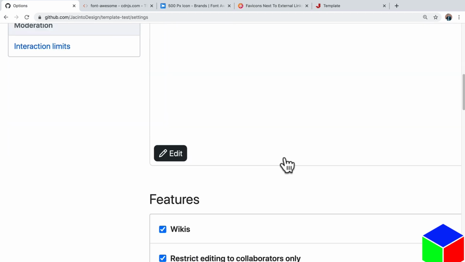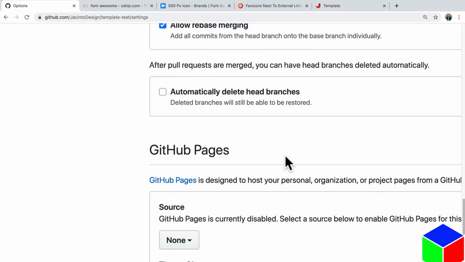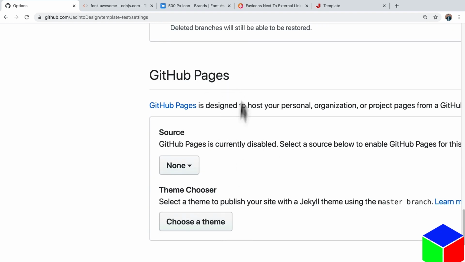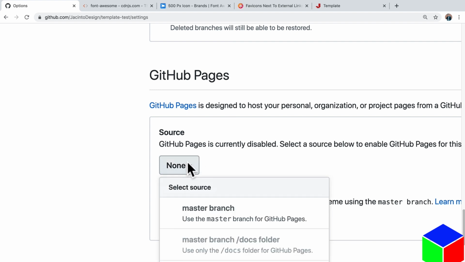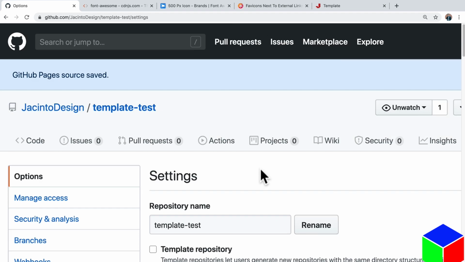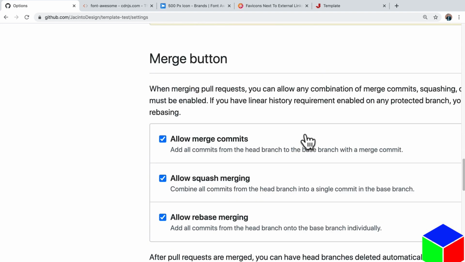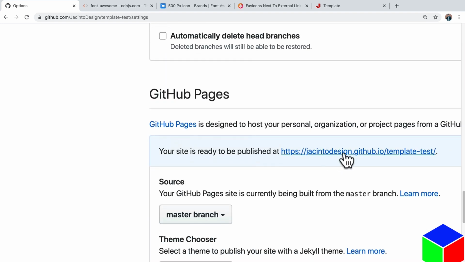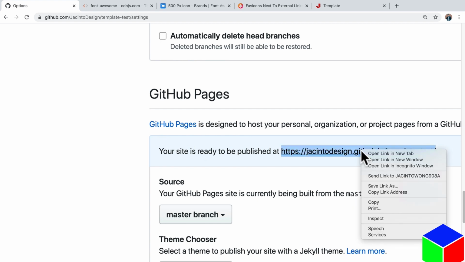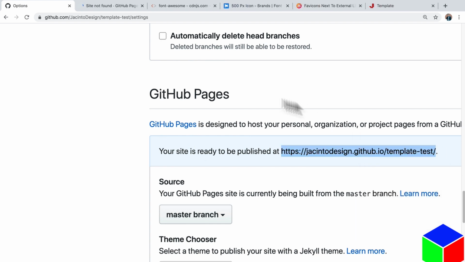And we're going to scroll down in our settings until we find GitHub Pages. So this is designed to host your project pages. And what we're going to do is we're just going to switch the source from none to master branch. And you can see that the page source has been saved. And if we scroll down again, we can actually see that now we have a website where our project is going to be live. So we can right-click and open this in a new tab.